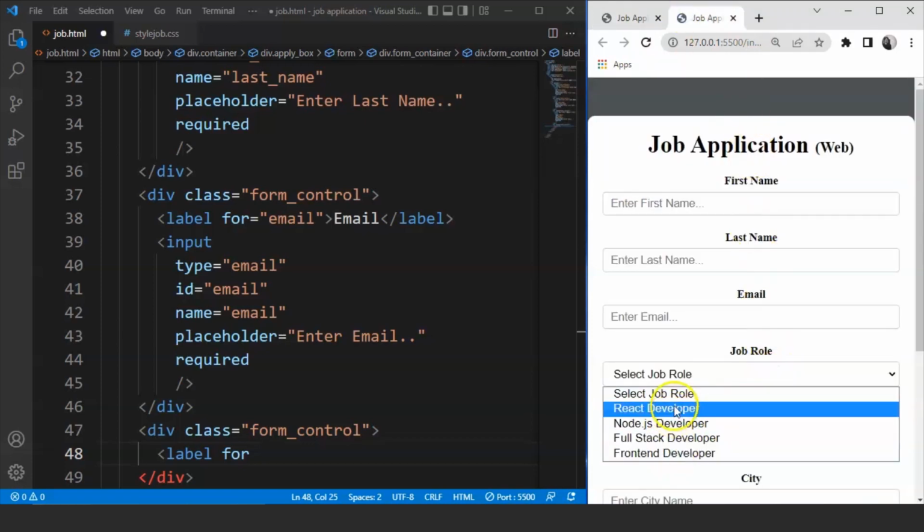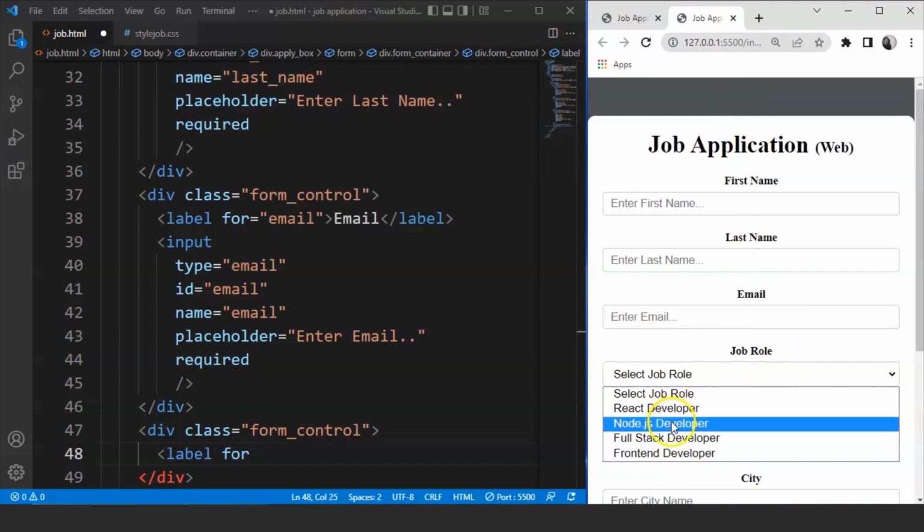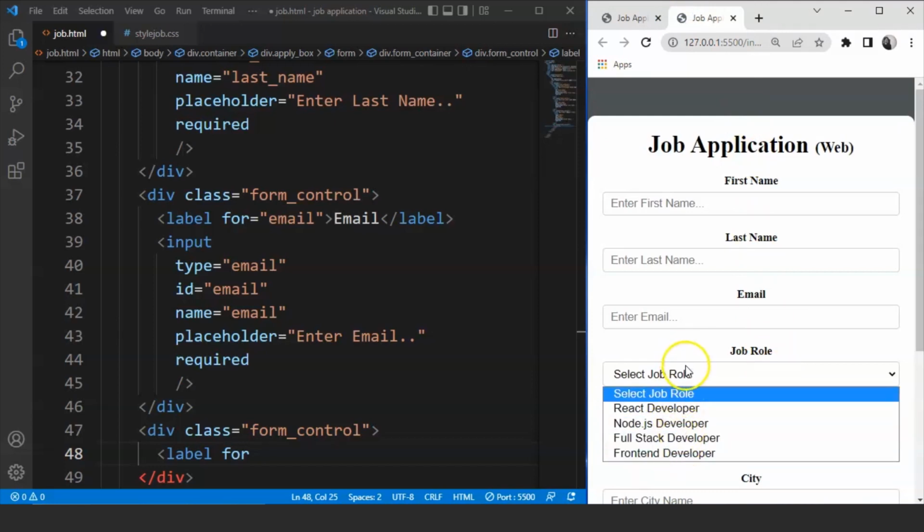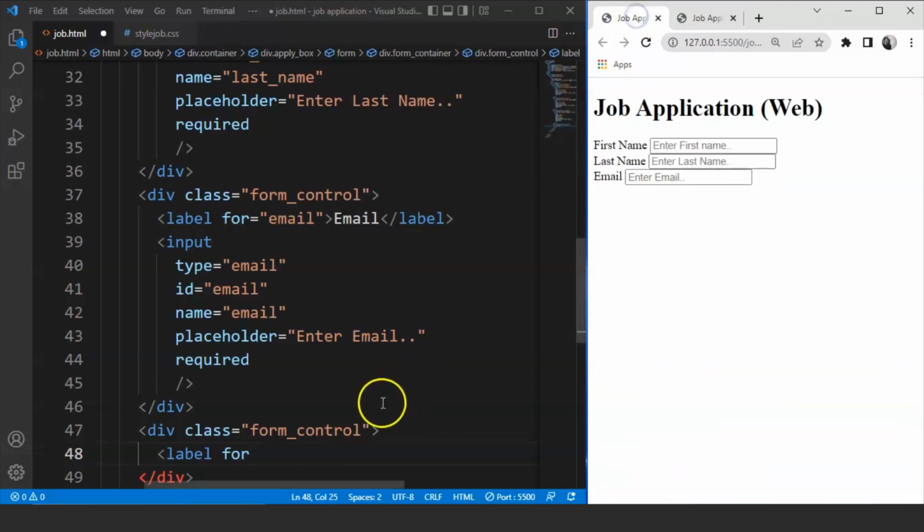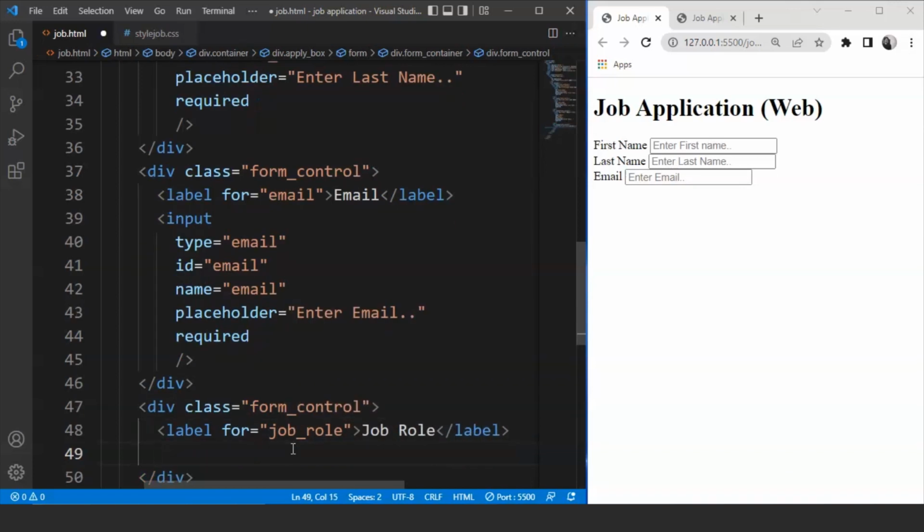So you can see we have 4 different job roles present over here. We have React, Node.js, full stack, and frontend. So let's see how we can do it. We'll move back to HTML document and we'll write here label for as job role. Fine. So we'll write here job underscore role, and we'll write here job role. Fine. After label, we are not going to use the input tag again. We are going to use the select tag.